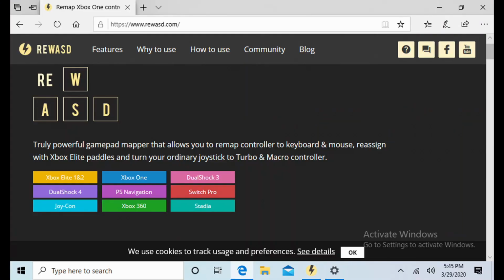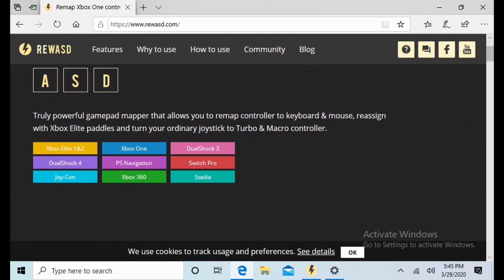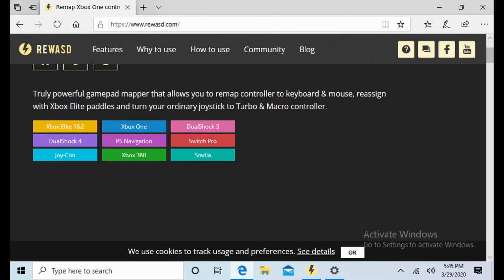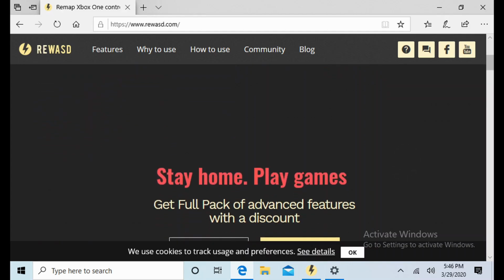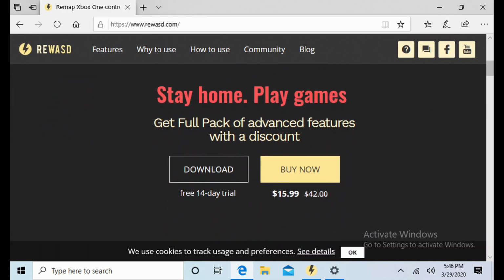This is ReWASD. It's an input mapper software that supports a lot of different controllers, including the Joy-Con. And it's got a lot of customization options and everything like that. And it does a great job of emulating an XInput controller. Unfortunately, it is a paid software.